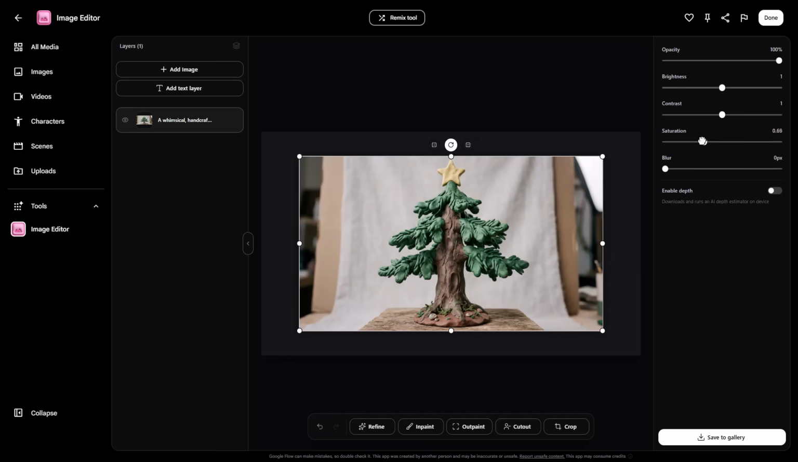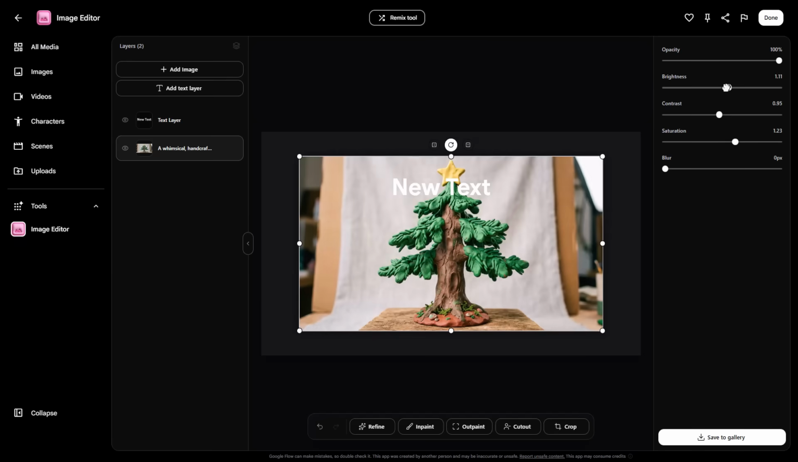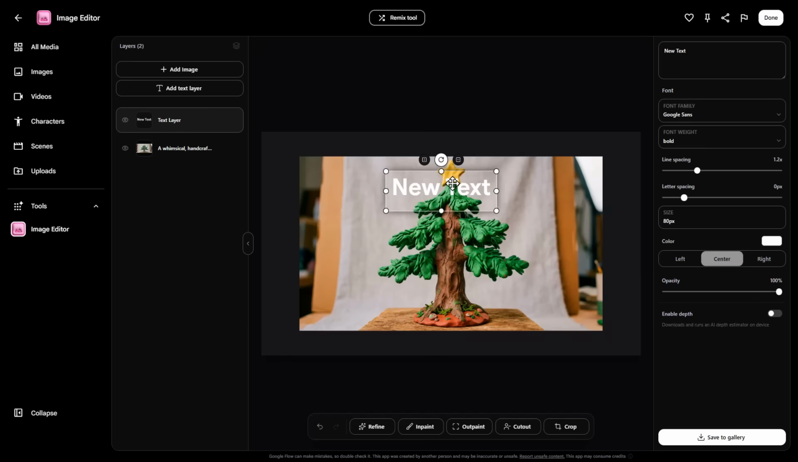I can also tweak the saturation, which is incredibly helpful for color grading in AI filmmaking. I have full control over the contrast and the brightness too. These granular settings are just fantastic to have built in. Beyond color correction, I can even add a text layer directly on top of the image. But first, let me reset the brightness and just bump up the saturation a little bit to make the colors really pop, okay? Now let's jump into the text layer.